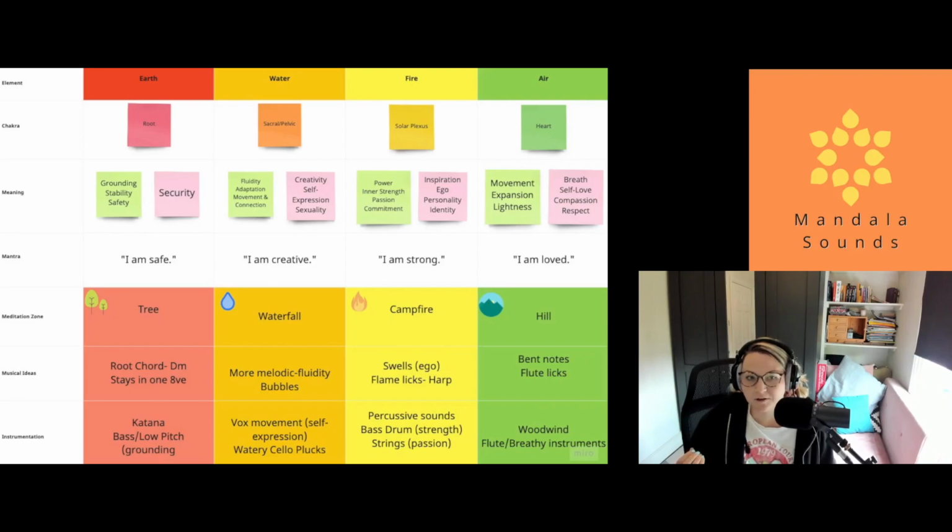So for the earth meditation, it's all about safety and being grounded and security. For the water meditation, it's about creativity, self-expression. For the fire meditation, you can see it's about strength, passion, power. And for the air meditation, it's to do with self-love, breath, compassion, movement.